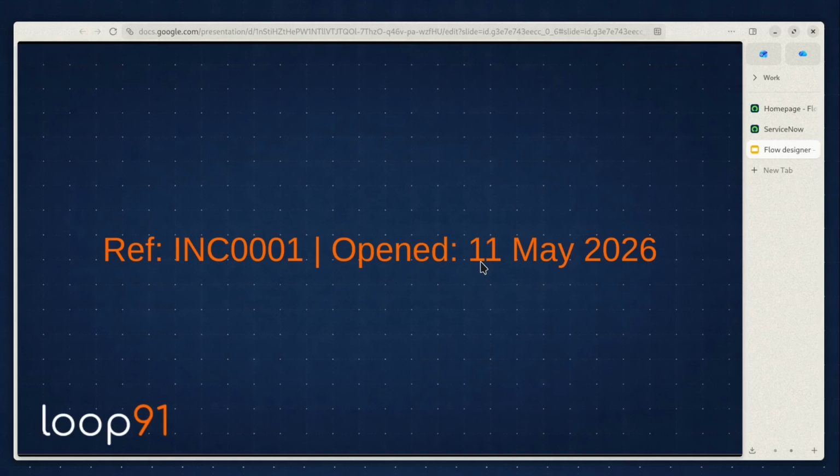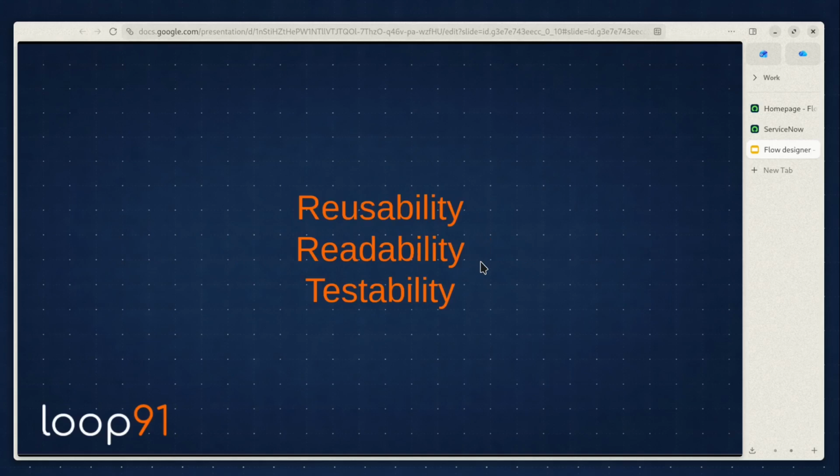There are 3 things that make custom action worth learning early. First, reusability. Logic lives in one place. If the format needs to change, you update the action once and every flow picks up the change automatically. Readability. When another developer opens your flow and sees an action called format incident reference, they know exactly what it does without having to read a script. Your flow stays clean and easy to maintain. Testability. You can test a custom action in isolation, independently of any flow. Fix the action and every flow that uses it is fixed too.